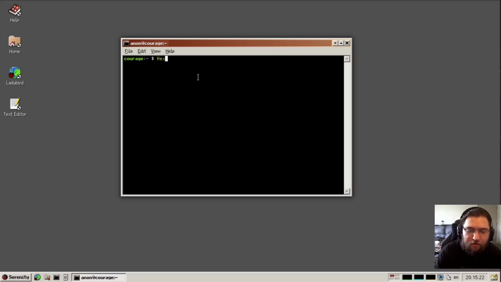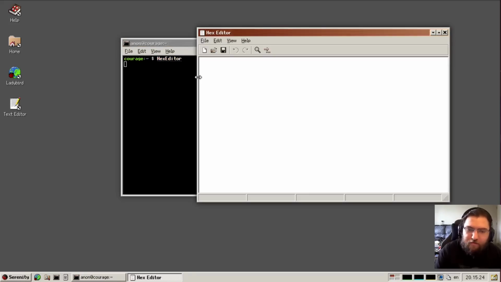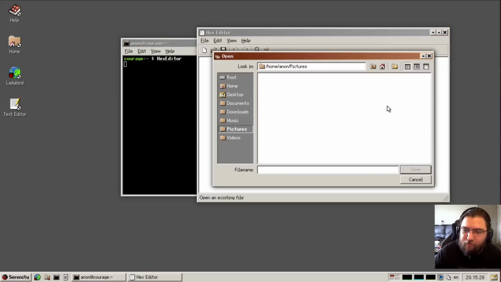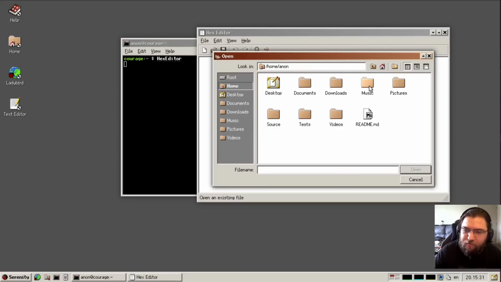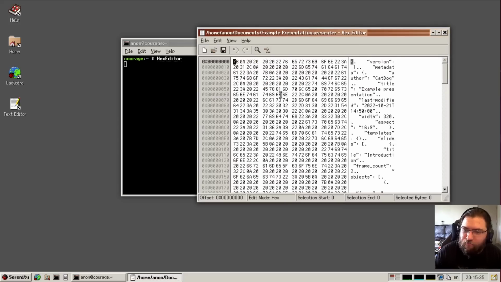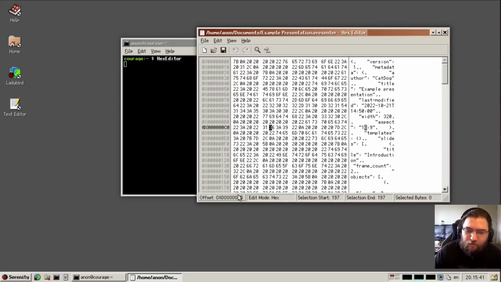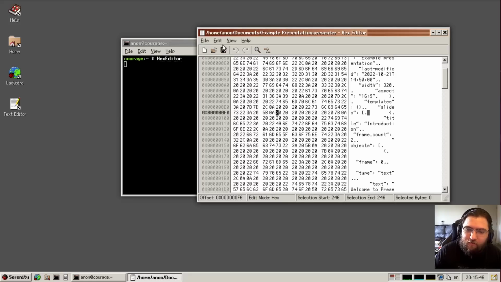The first thing I wanted to take a look at is a change to hex editor, which is going to need a file to look at. So let's look at a JSON file here from the presenter application. Here in the hex editor, we can see that we have our offset from the beginning of the file here. And there's a little sidebar on the left.